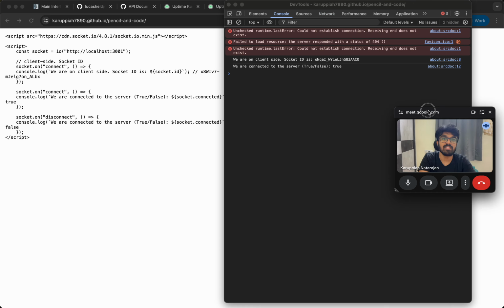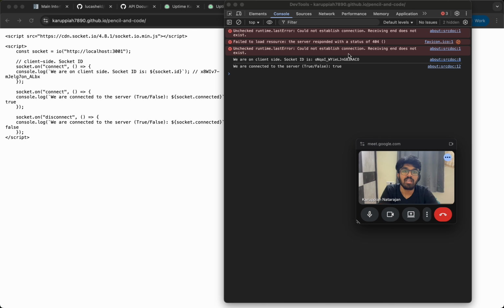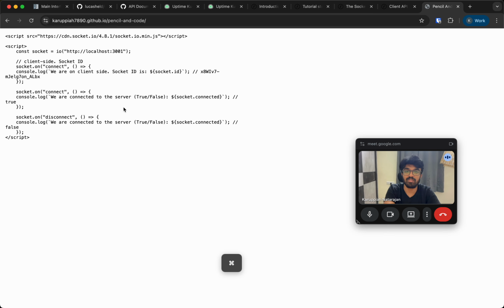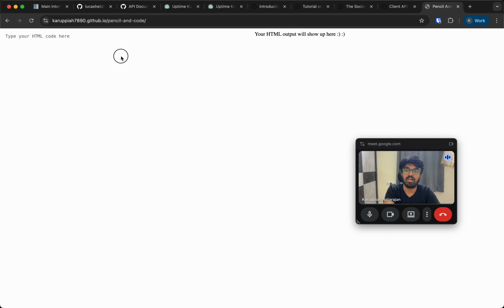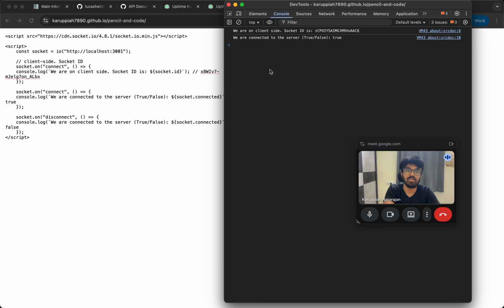So it says the server responded with a status of 404, and said receiving end does not exist. So we are on the client side. Oh, interesting. We are connected to the server over here. If you can actually notice, when I put this code, we are connected to the server. So that's pretty interesting, right?